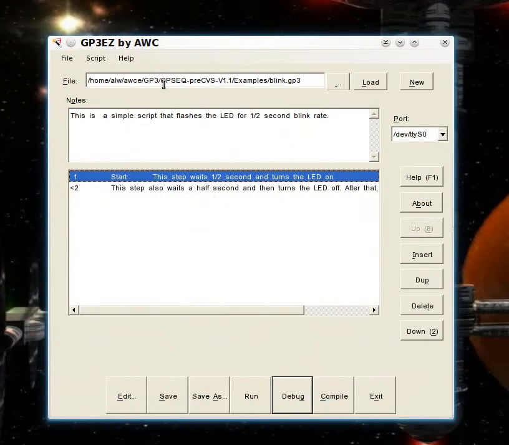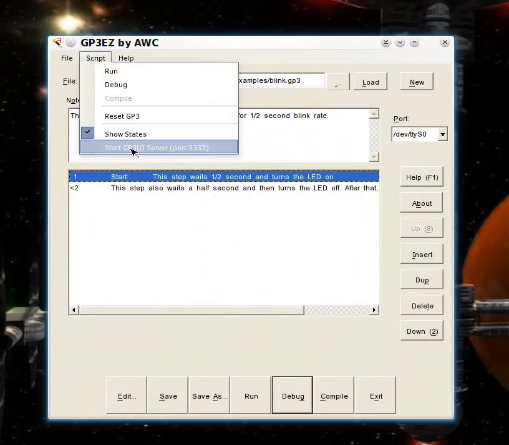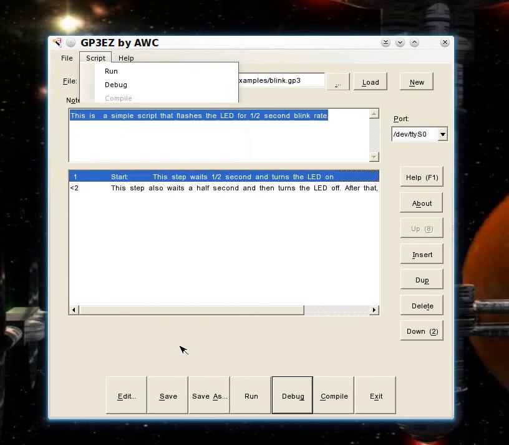The other thing that's on here is you can start a TCP server on a particular port, and that's used, as an experimental feature, to let you build user interfaces that interact with this. So if you wanted to have a gauge that showed you an analog value, for example, or a graph, and buttons that would turn on I/O, you could do that. You can interact with the GP3EZ running on here.